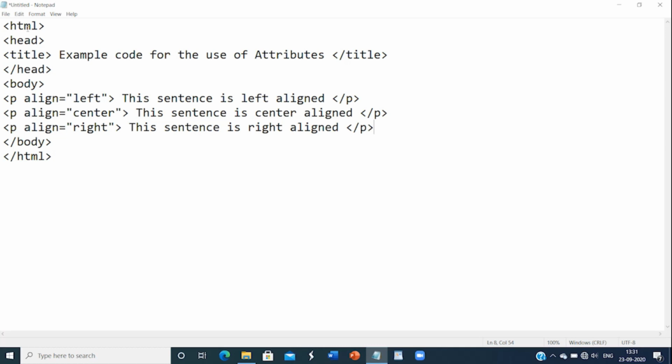The typed HTML document starts with an opening tag HTML and ends with a /HTML closing tag. The head element starts with an opening tag head and ends with a /head closing tag. The head element consists of a title element. The title element starts with an opening tag title and ends with a /title closing tag. The title element has the content as example code for the use of attributes. This content will be displayed in the browser's title bar of the web page.